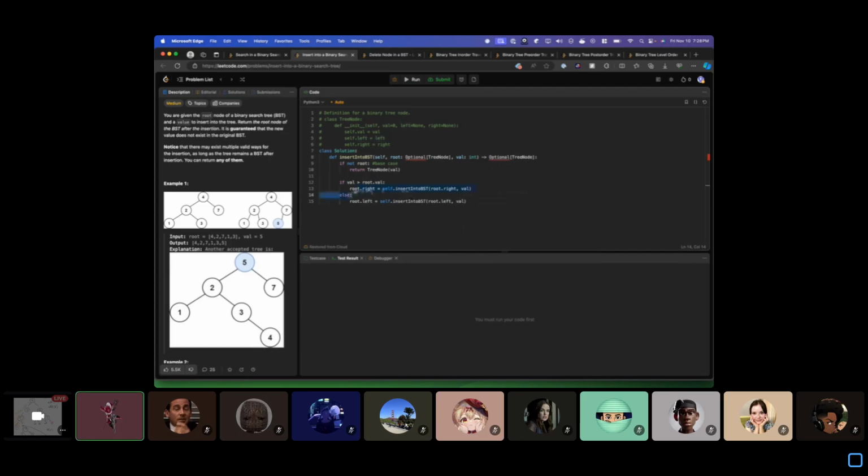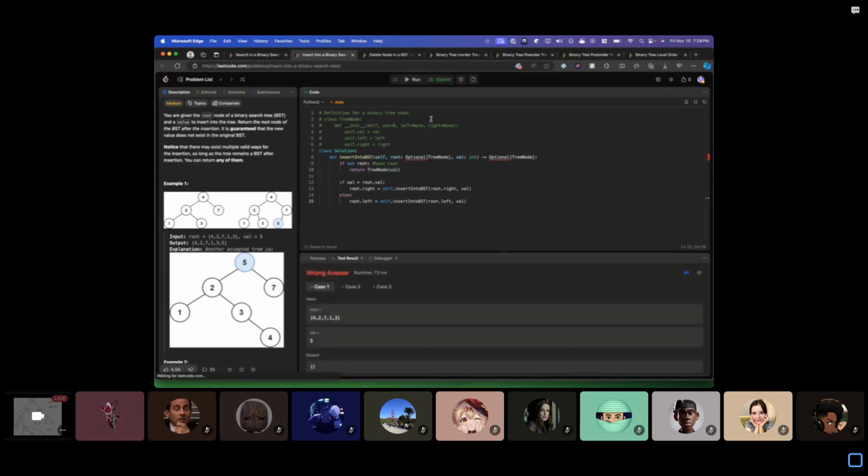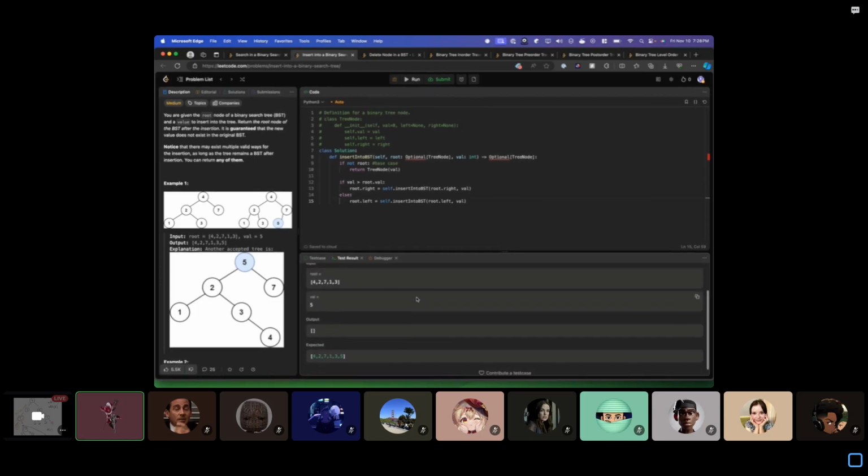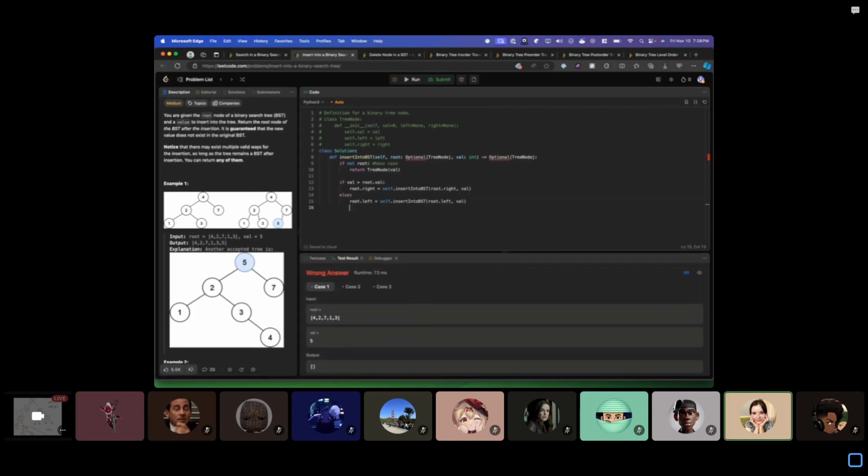So pretty much we're just doing the comparison, right? We're cutting the problem in half. If the thing we're supposed to insert is larger than our current root, insert it to the right side. If it's smaller than the current root, insert it to the left side. Once we hit a null pointer, return the new value in the tree node. And we run that. Wait, wrong answer. What did I do wrong? Oh, whoops, I forgot to return the root.